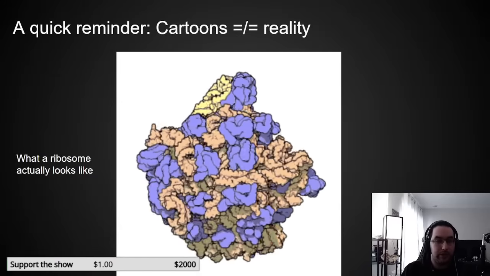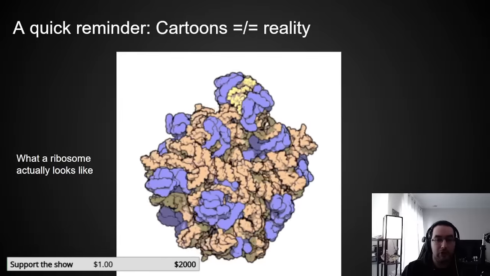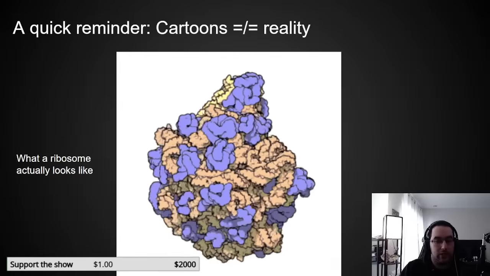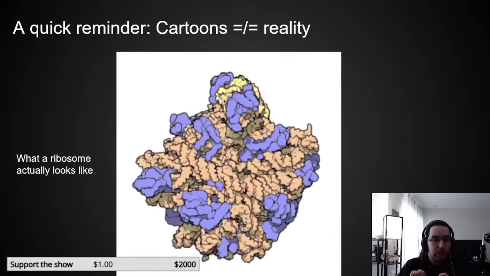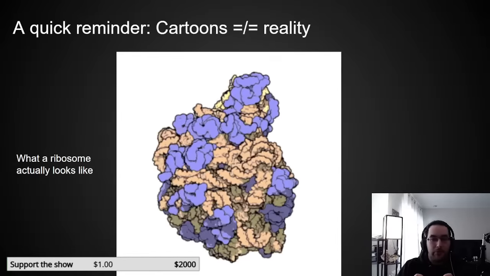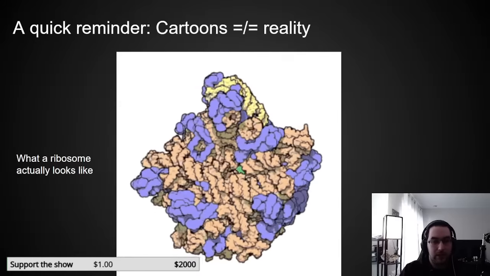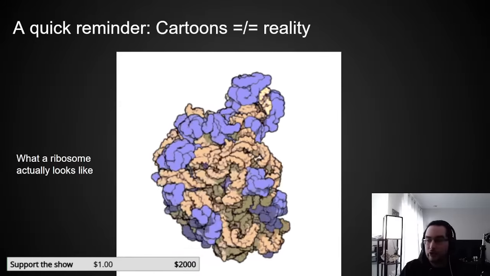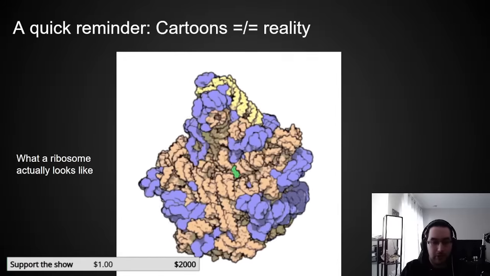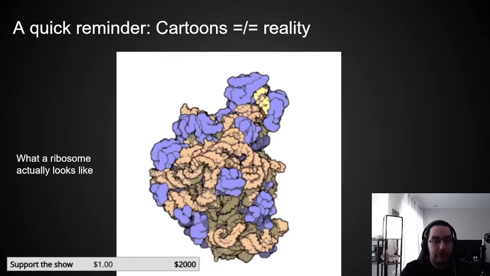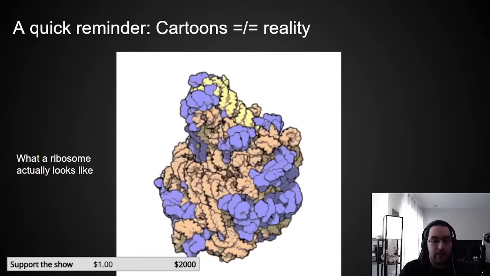This is what the large subunit of a ribosome actually looks like. It's this mishmash of proteins and DNA and RNA and just this clump of biochemical function. And, you know, there's a reason that we draw two circles, because trying to draw this thing would be a nightmare. But just remember that whenever you see a cartoon in a paper or a textbook or something, it always means something like this, which has way more structure to it than is being implied.